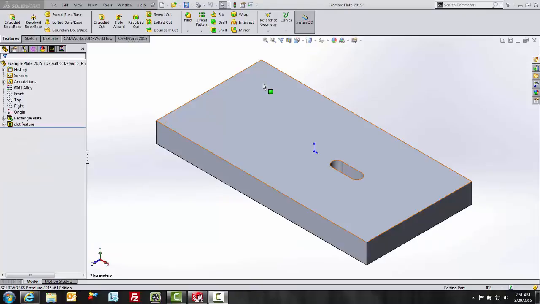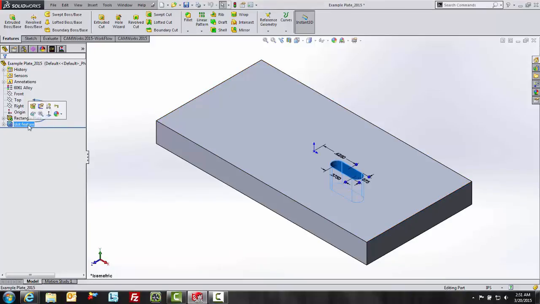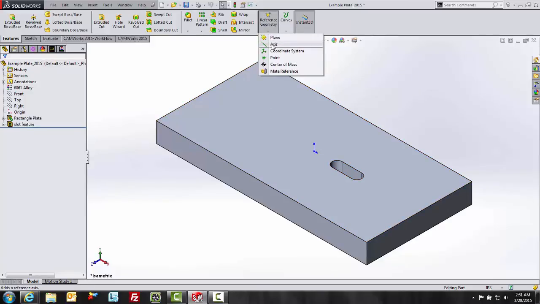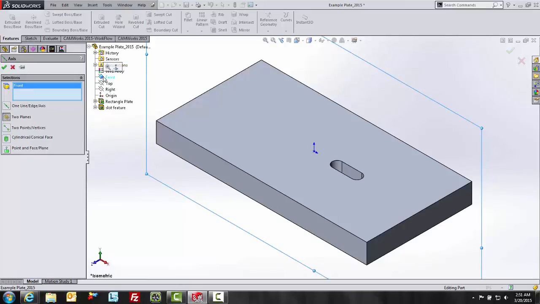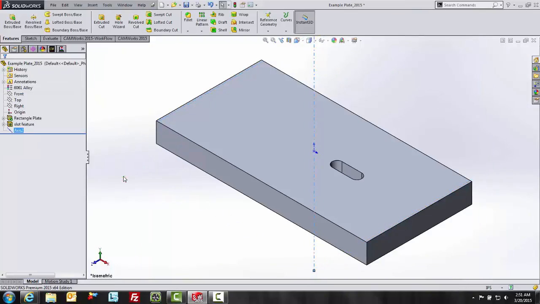What I would like to show you next is a great usage of your temporary axis. My design intent is to create a circular pattern on this slot feature with a total of four instances equally spaced at 360 degrees. So I'll go to my axis command, and this time I want to use two planes. Select that, and we're going to create an axis at the cross section of the front and right planes. Hit OK.